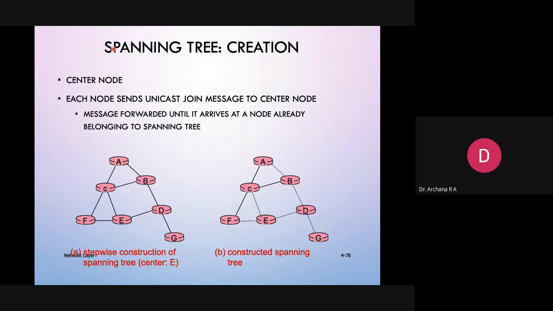There is one more method for the creation of a spanning tree, and that is through the center node. We have to identify a node in such a way that it is centered in the network, and from that node it should be reachable to all. For example, A cannot be the center node.